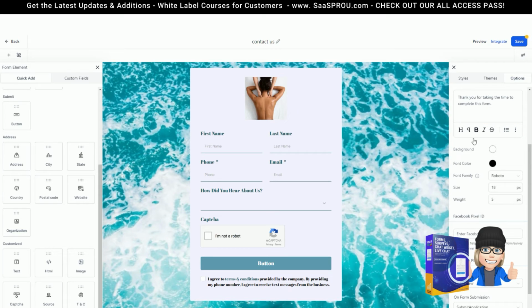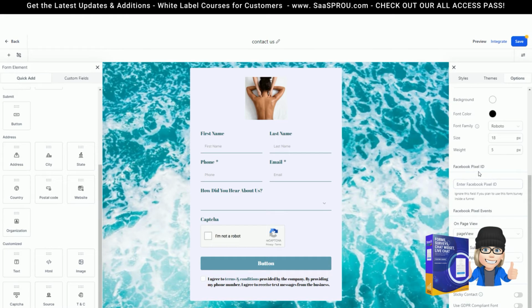Then down here, you can select the background once the options are set up. If your background on your website is darker, you may want to switch these and make sure you set the font size. If you're using Facebook Pixel ID, this is where you would add the Facebook Pixel ID. And then the page view would be right here. You can select the on-page view, on form submission, submit an application. We could just call this the contact. This is the contact form submission.